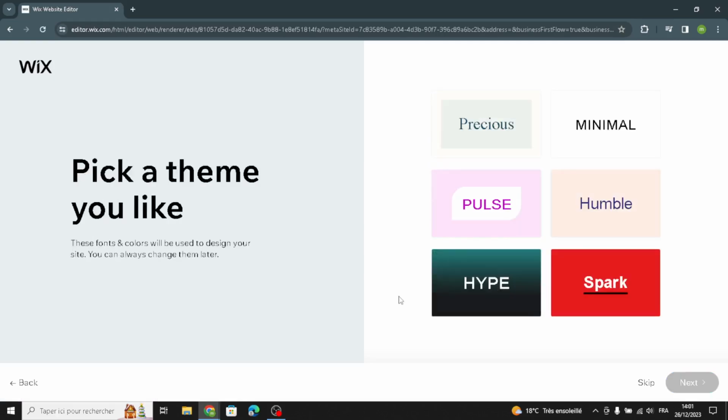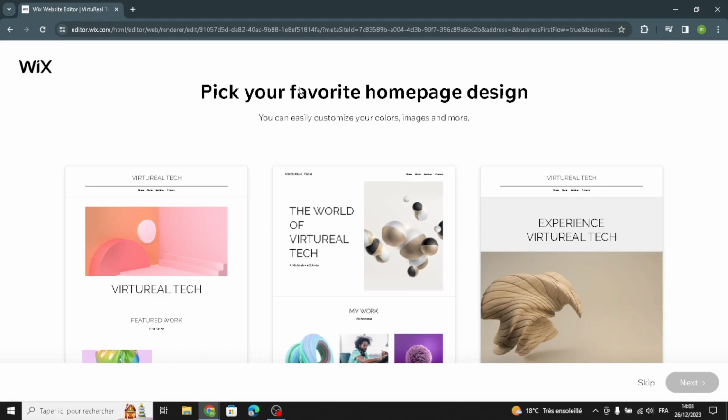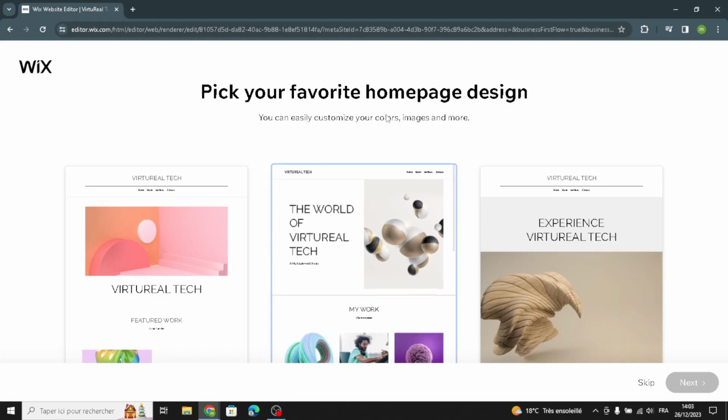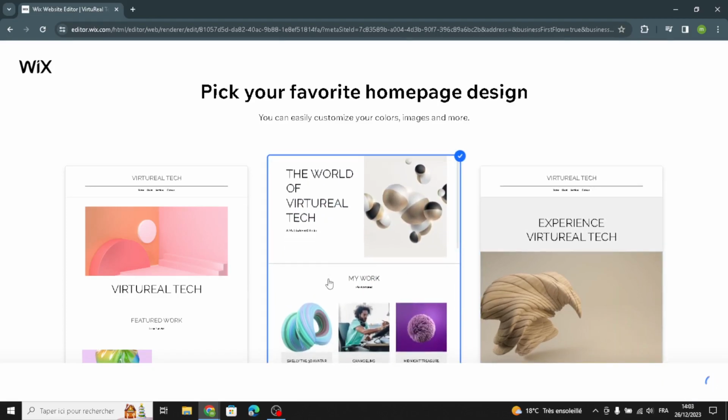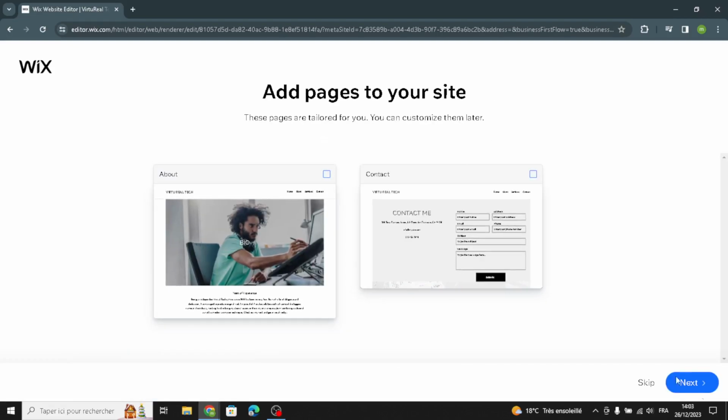You can pick a theme you like, pick a theme that matches your business. You can try your best to make your site look attractive, to attract more people and more customers to your website. So don't forget the simple details like the colors and the themes. It's important to make your site look attractive. Now you can pick your favorite homepage design. Okay, so I'm gonna choose this one. If you wanna add a page to your site, you can add them.